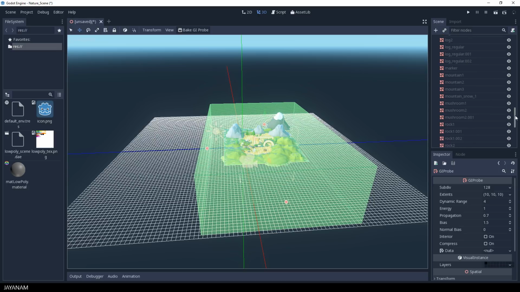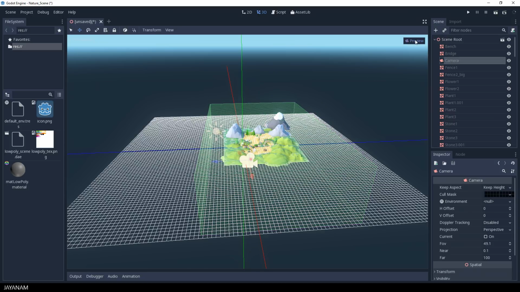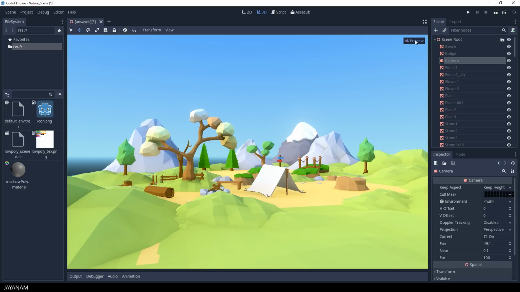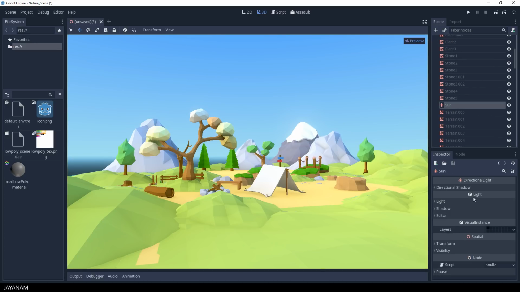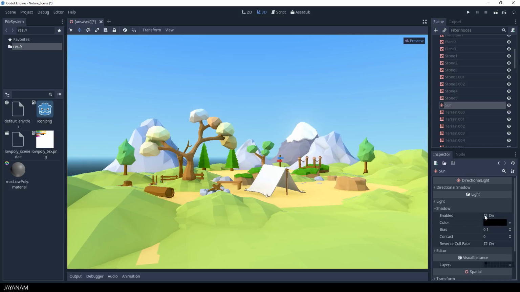Now I select the camera and press the preview button. Great, but we don't see any shadows, so let's select the sunlight. Open the shadows area and enable it. And that looks pretty nice, so I call this done.